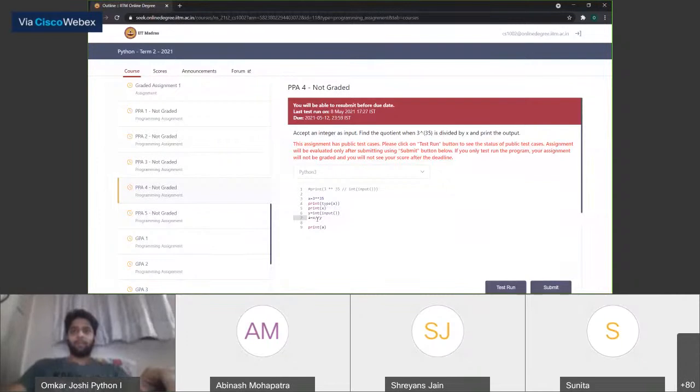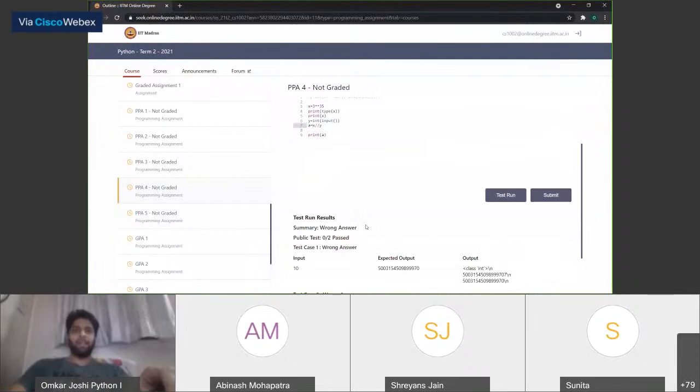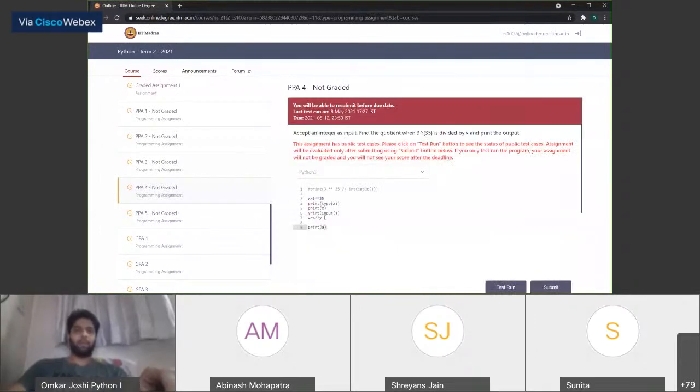Got it, sir. So you should not explicitly convert it. You used the wrong operator. That's the place it went wrong. Yeah, thanks a lot, sir. Sure. The syntax doesn't tell us where the error is, so it becomes a little tricky.